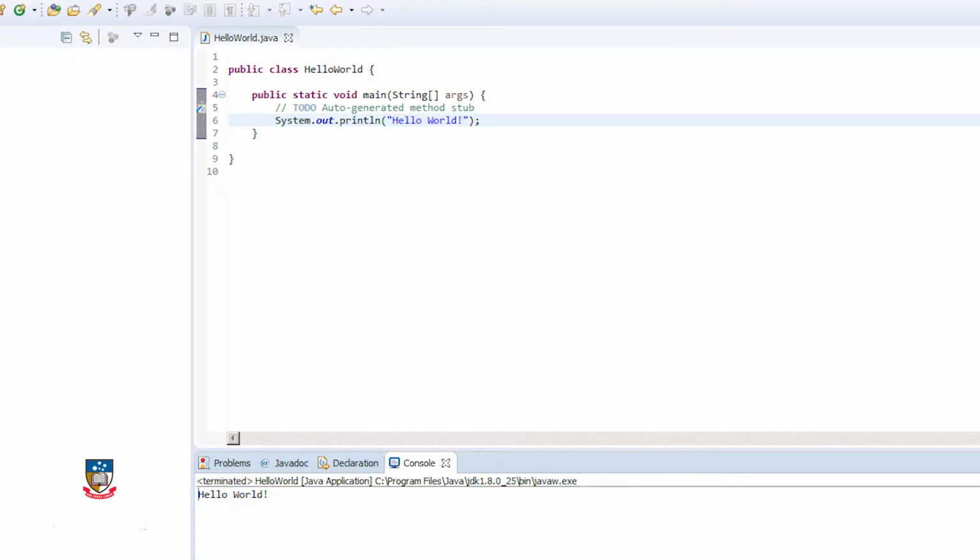To run this in Processing.js, I would press the play button. In Eclipse, I press the green run button. And there you go. Our program prints the text Hello World into the console as we expected.